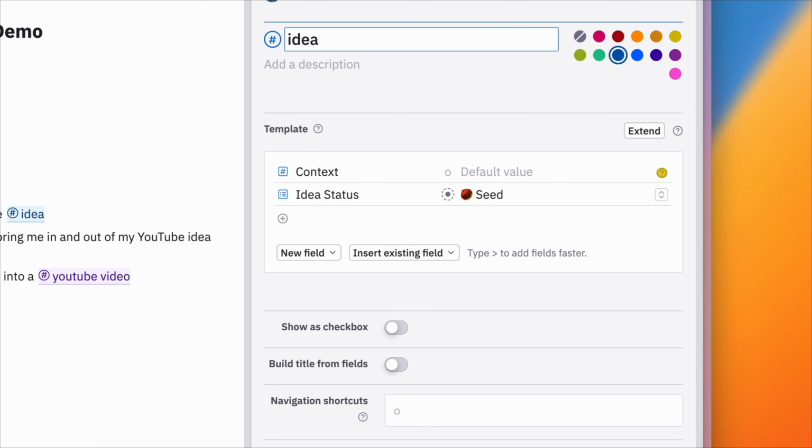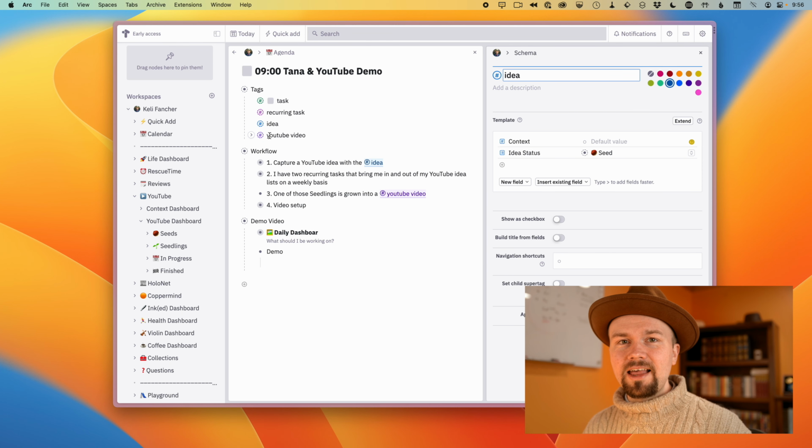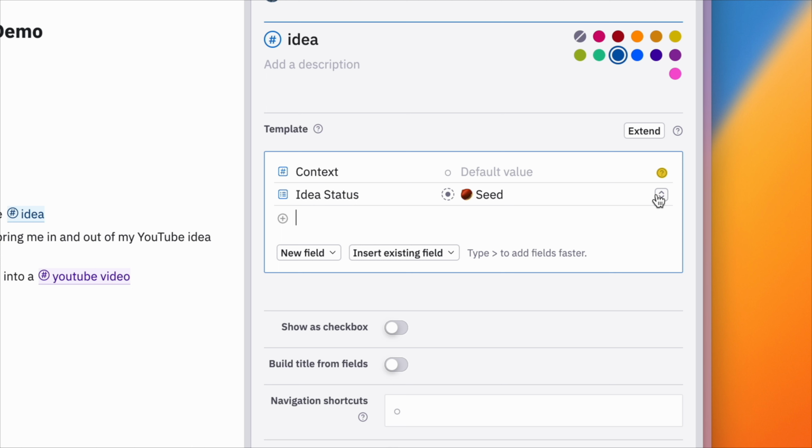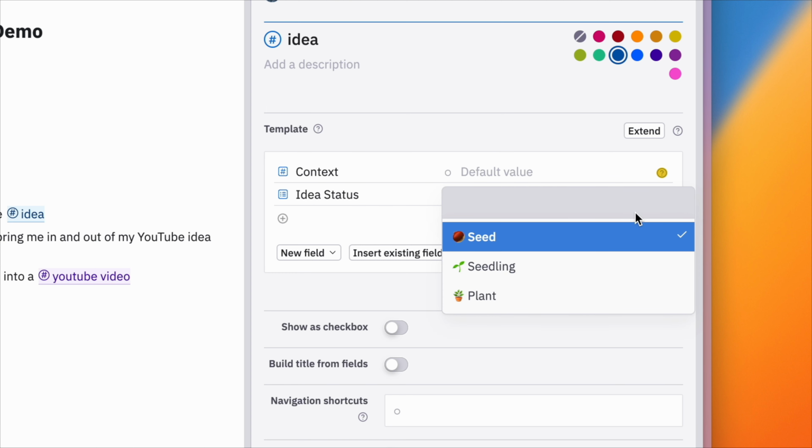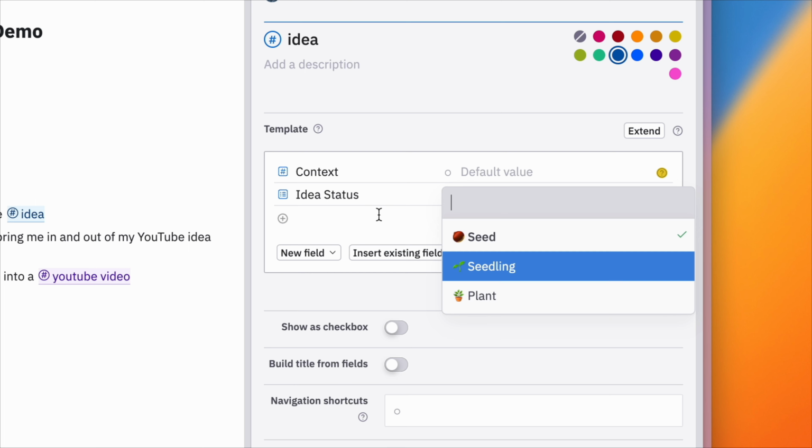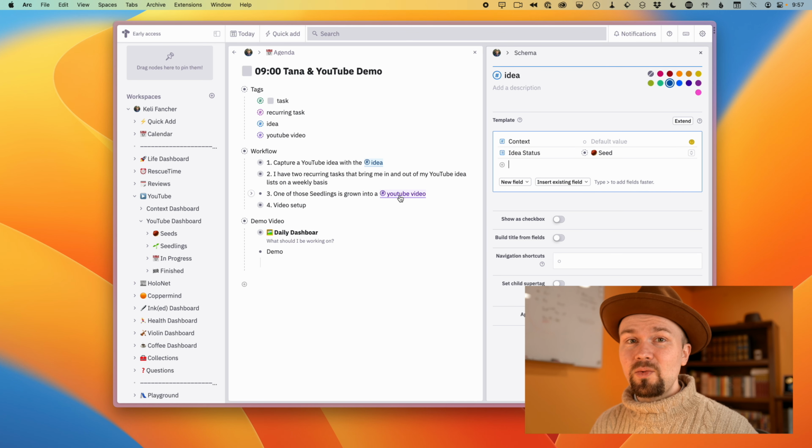Next up is the idea tag, and this is just an overarching tag that I use anytime I want to capture an idea for something, whether it be a YouTube video or something else. The other important field is the idea status field, and that allows me to bubble an idea from a seed into a seedling and then eventually a plant. It's just a fun way to keep track of ideas as well as to remind myself to work through these ideas on a regular basis to sprout them into life.